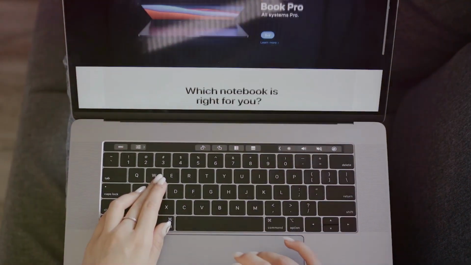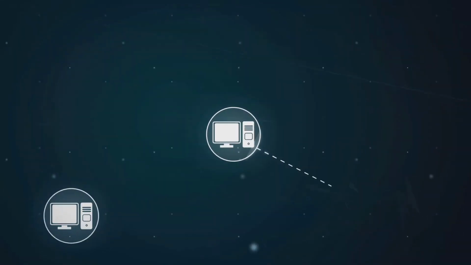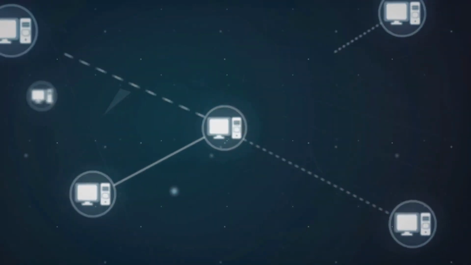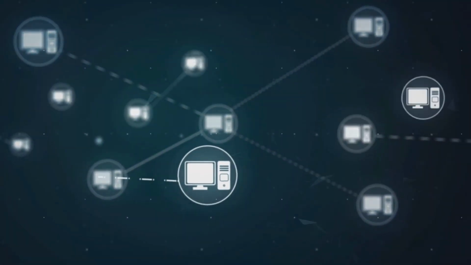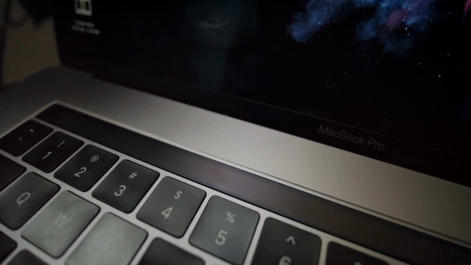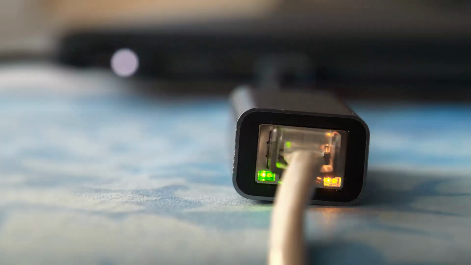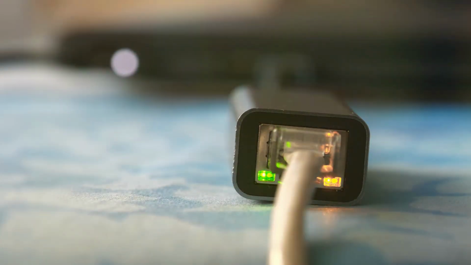Here's how to change your DNS settings on Windows or Mac. Windows: right-click the Wi-Fi icon and select Open Network and Internet Settings. Mac: go to System Preferences, then click Network. Windows: click on Change Adapter Options. Mac: select your active connection.